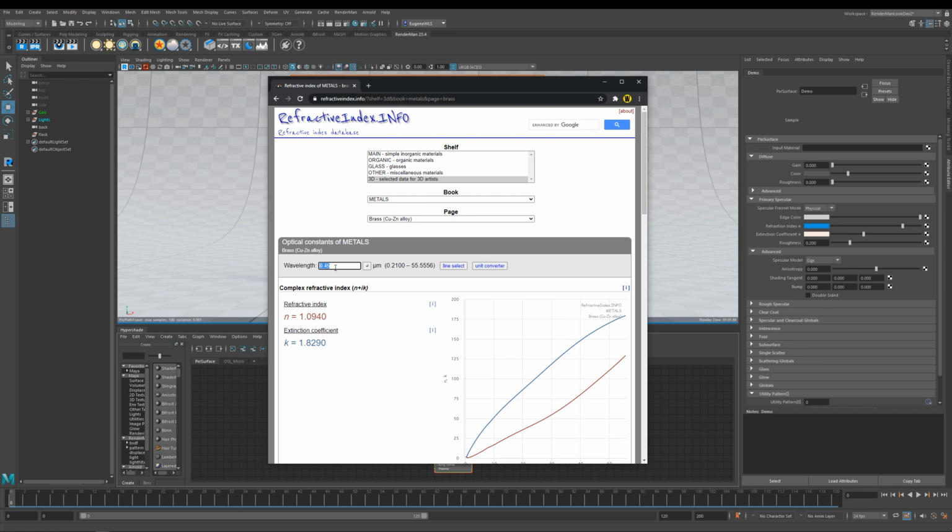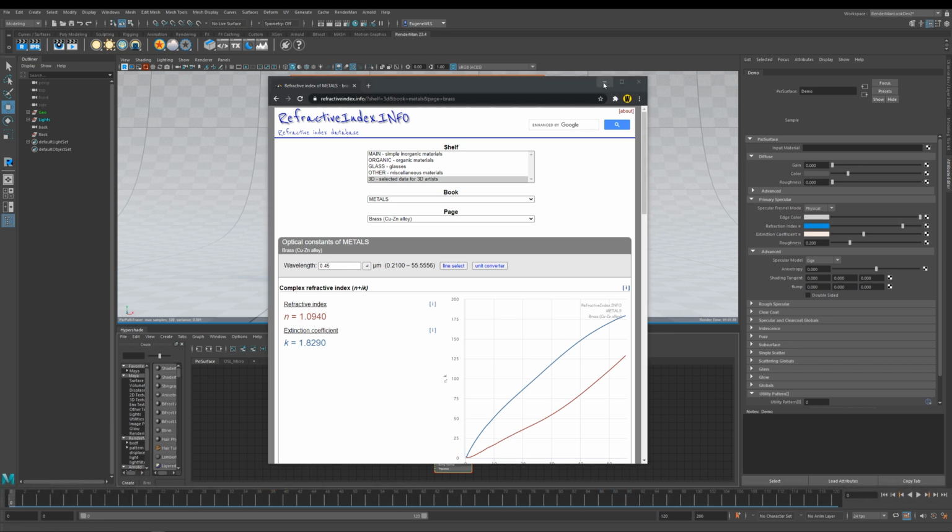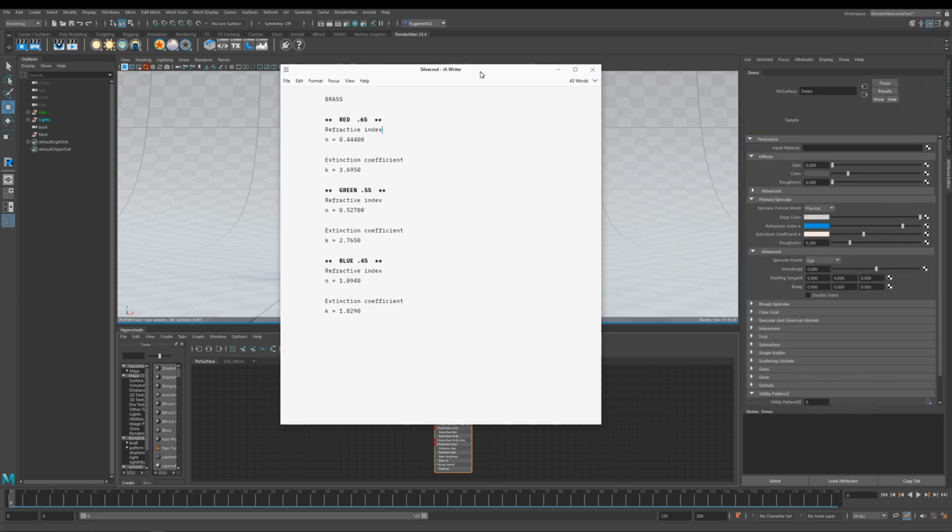The first is for red and you need to enter 0.65. What this will do is give you the refractive index and also the extinction coefficient values for the red wavelength for brass. So the wavelength for red is 0.65. And if I go ahead here and go for green, which is 0.55, now it's given me this value and the coefficient value. And then if I go to blue, which is 0.45, now it gives me 1.094 and then 1.829. So if I just let this one go and bring in this, I'll summarize it for you.